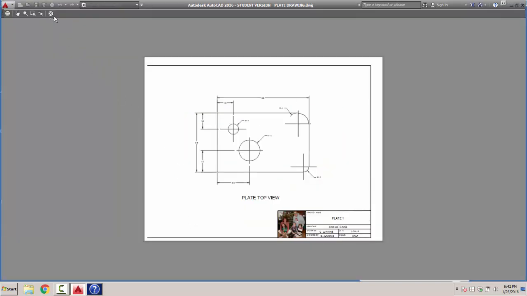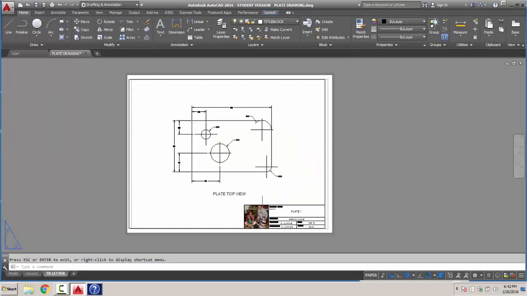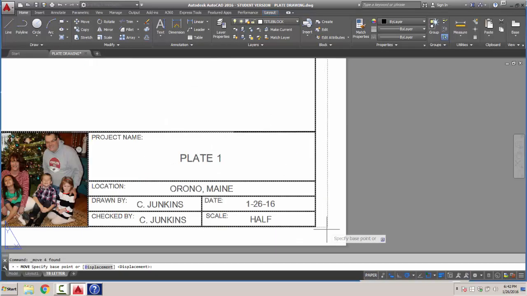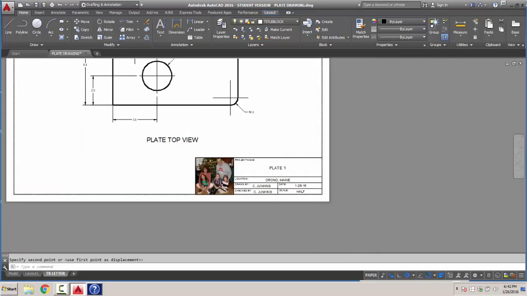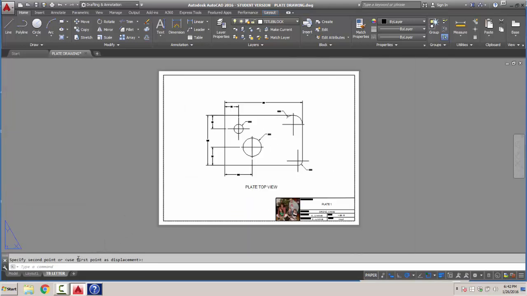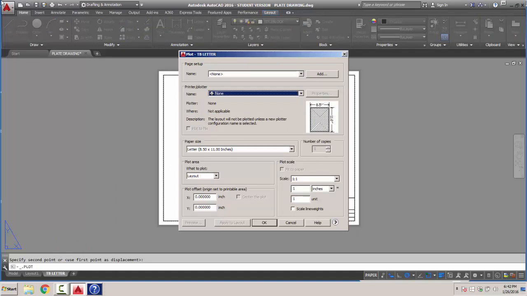Got to move it back the way it was, so pardon me. Grab everything. You notice my drawing doesn't move, just the border. So now I'll move this back. I'll just zoom in, grab this, and put it right inside here. All right, so now let's try right click plot, continue. Rather than hitting the print, you can just right click on this and say plot.